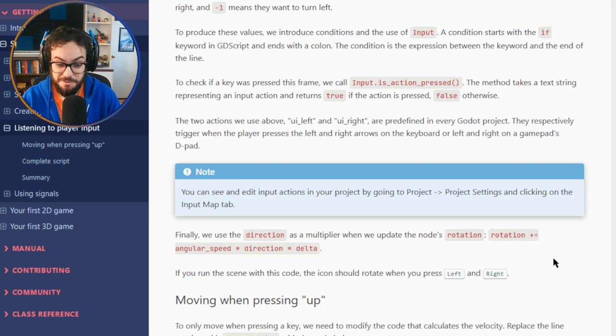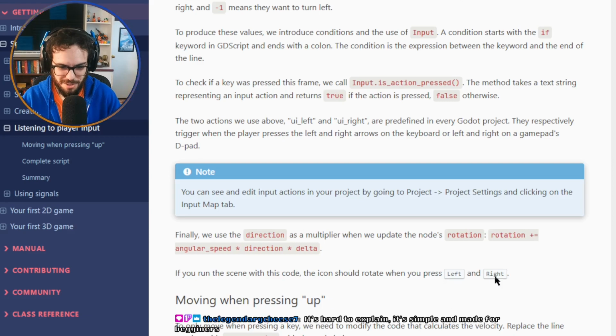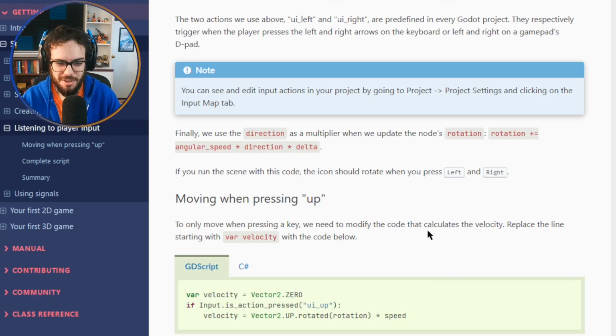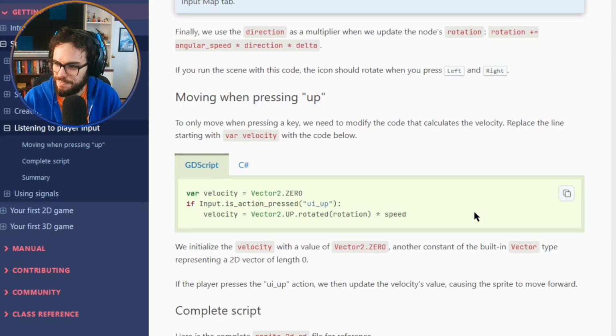Okay. Finally, we use the direction as a multiplier when we update the node's rotation. So rotation, then I think we found out this just means plus. The plus with an equal sign just is like add. It means add. So you're adding angular speed times direction times delta. You run the scene with this code, the icon should rotate when you press left and right. Okay. Let's add the next part and then do it.